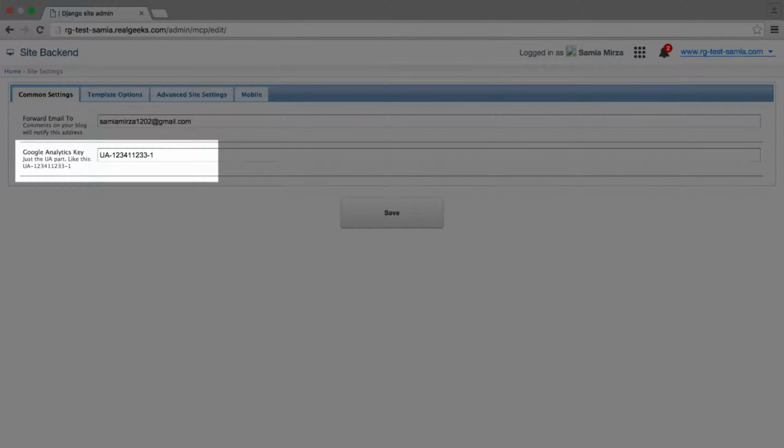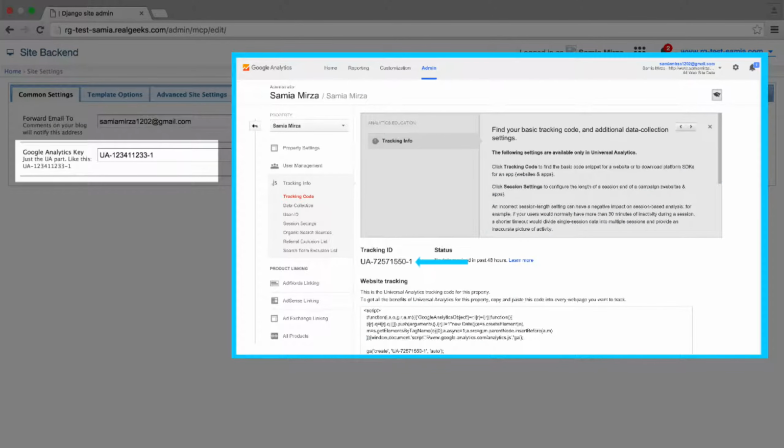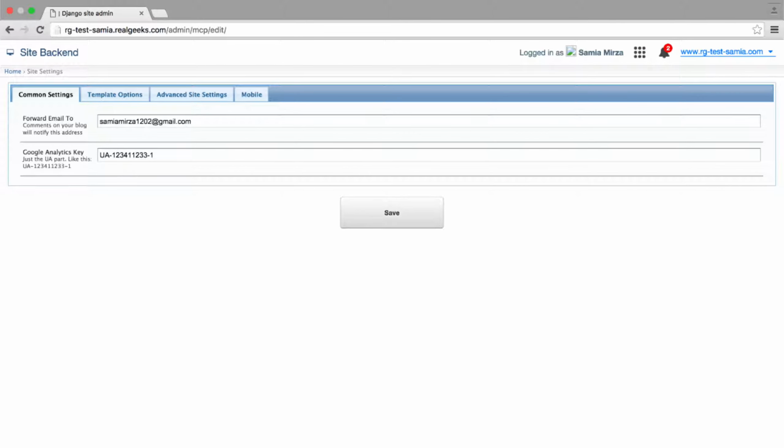Now, the next setting is for users who want to link their Google Analytics account to their Real Geeks website. For those of you who aren't familiar, Google Analytics is a free tool that tracks and reports your website traffic. You can find your tracking ID on the administrative backend of your Google Analytics account. You'll want to copy and paste this on the backend here to link your website to it. Now, if you were just coming into this section to do a few edits, you'd want to hit Save.